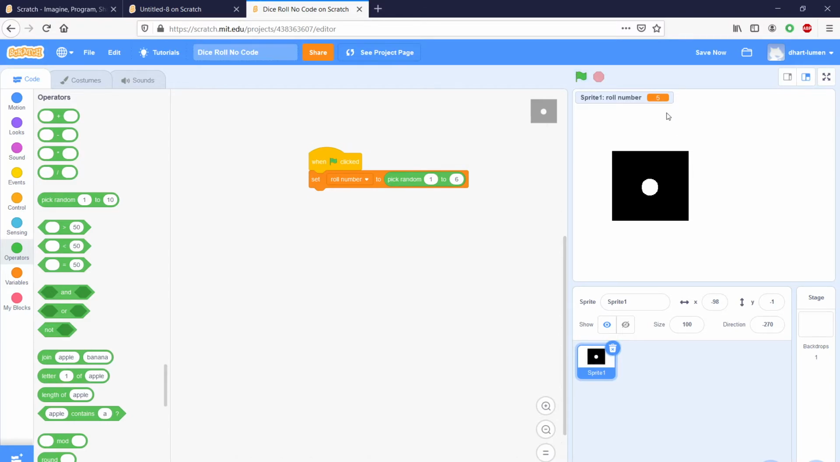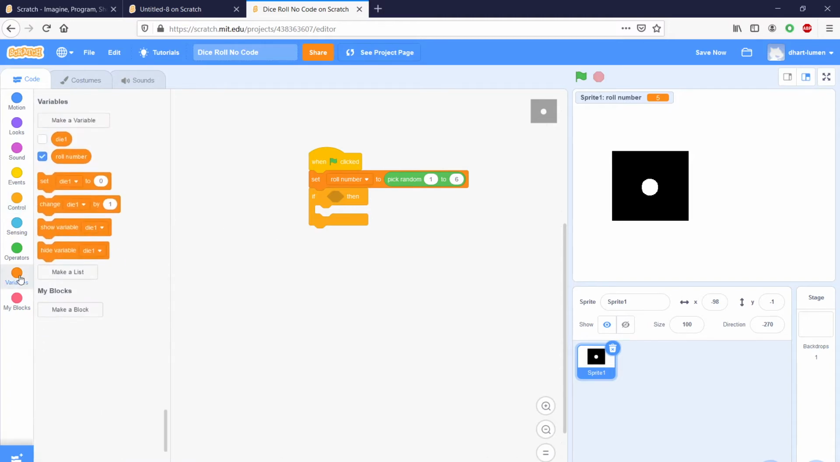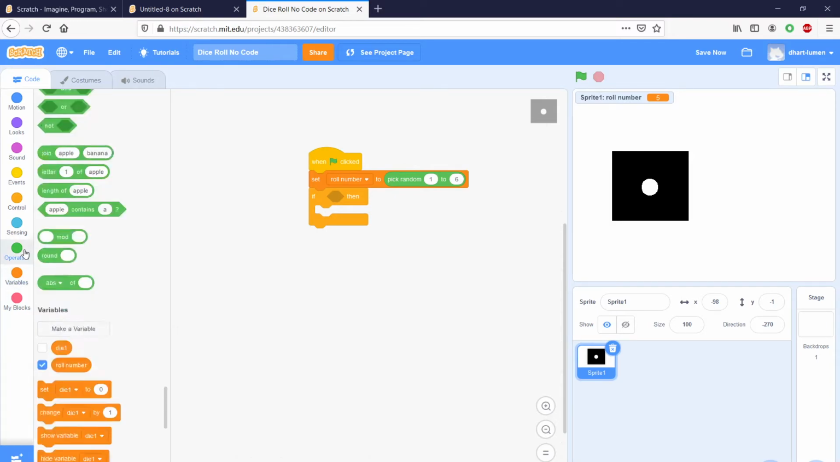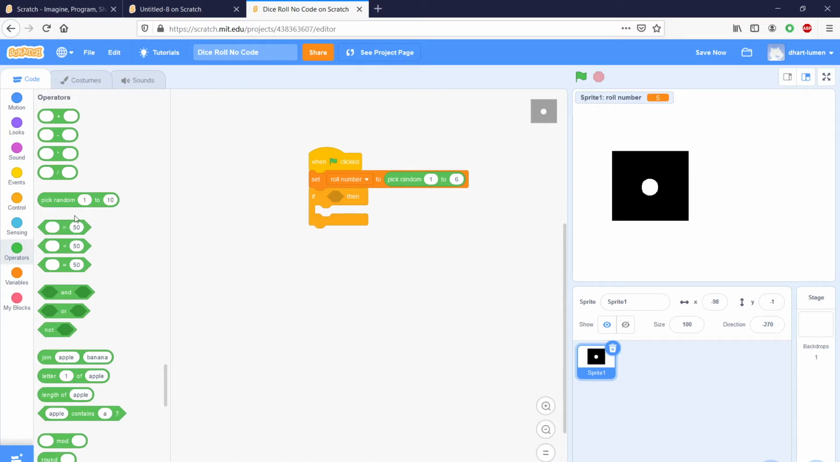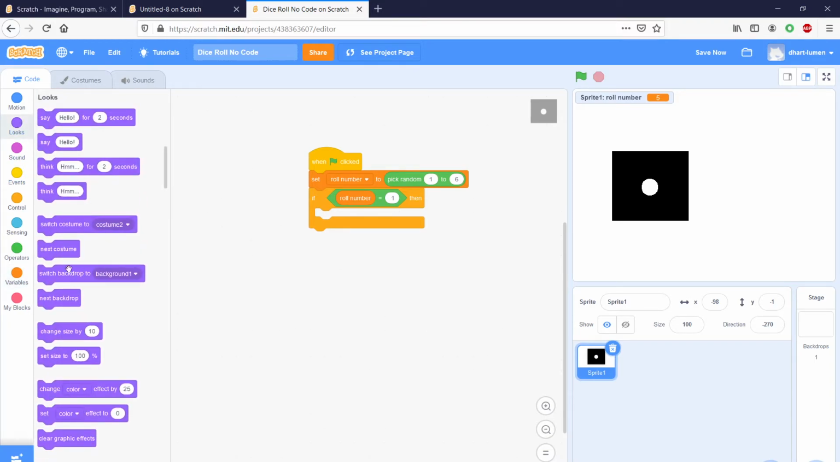Well, now if I know the number, I can pick the appropriate costume. So now we're just going to use a bunch of if statements. If that variable roll number was equal to 1, we want to change the costume to 1. So I'm going to go back to operators, and I'm going to use the equal operator. So if roll number equals 1, then I want to change the costume to number 1.